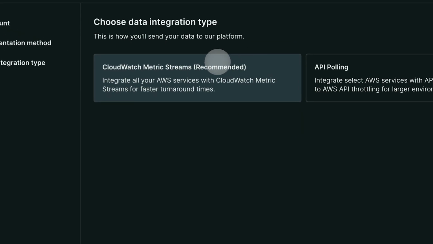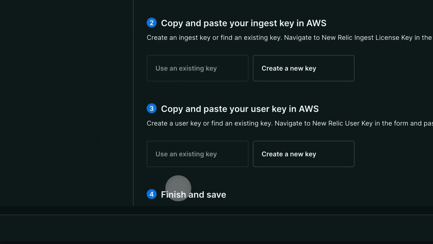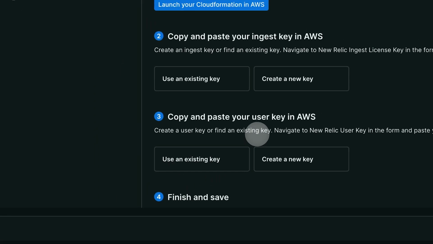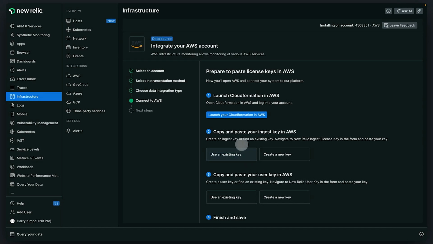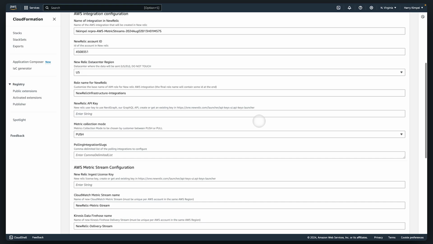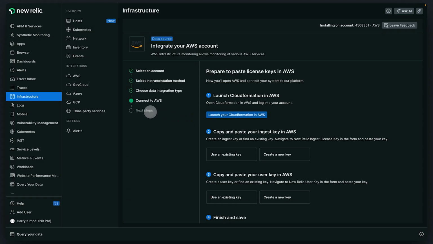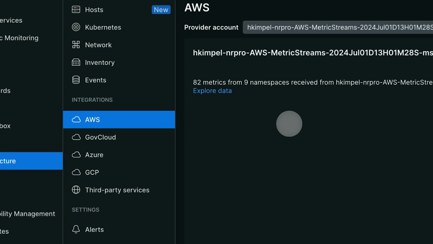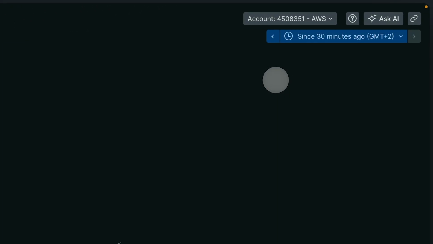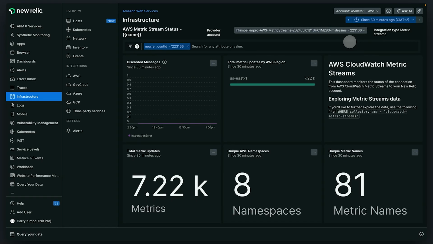We select CloudWatch metric streams, click on Continue, and then directly from here I can launch the CloudFormation stack for AWS. I can enter all the necessary information, and once I've done that, I can click on Create Stack to configure the integration into my account. This is now all I have to do in order to set up the integration, and I can then have full visibility into all the things that I'm running in my AWS account.